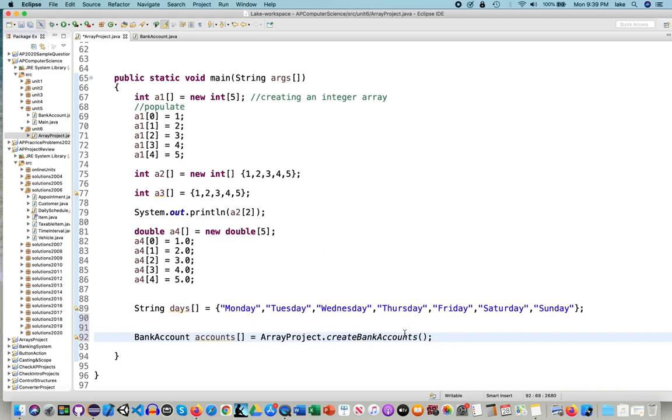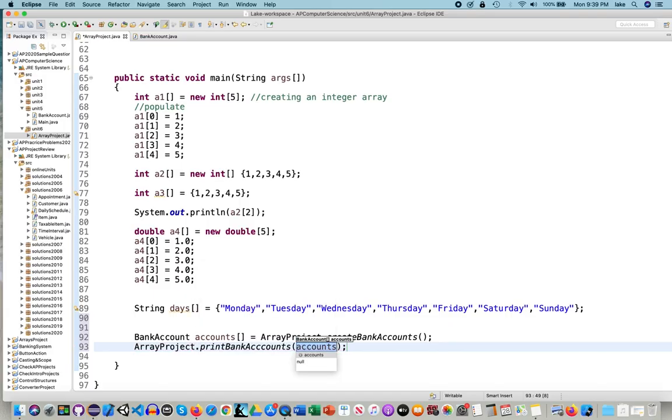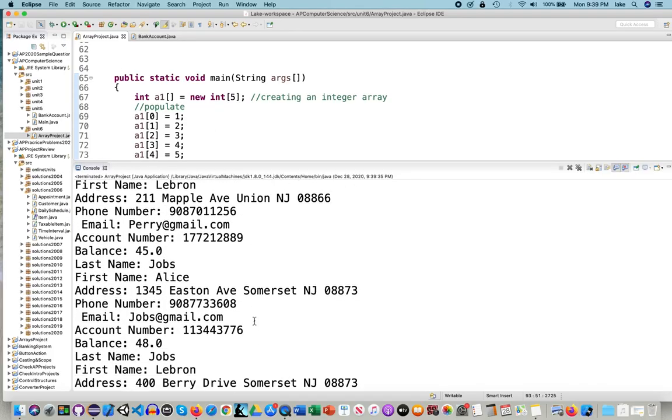See? I didn't make an instance of the class and then call it. No, because it's static. Then I'm going to say dot print the bank accounts. Okay, so I'm going to make them and print them. Obviously, this is all randomly generated. Let's run it right here. Have all the bank accounts.